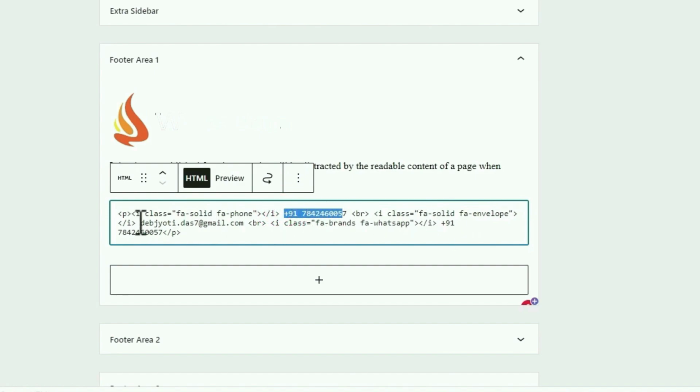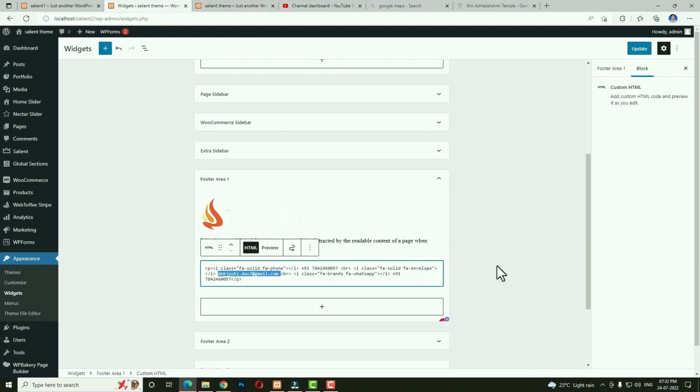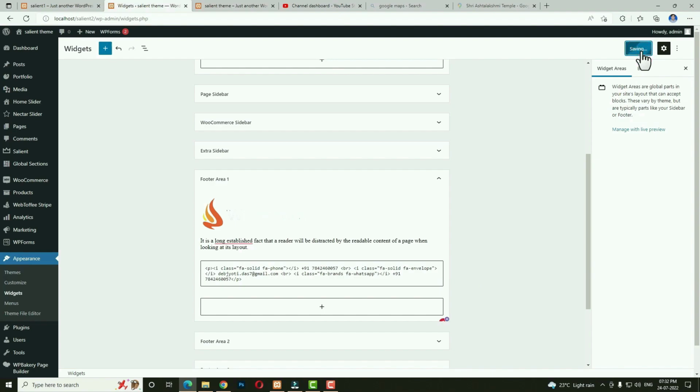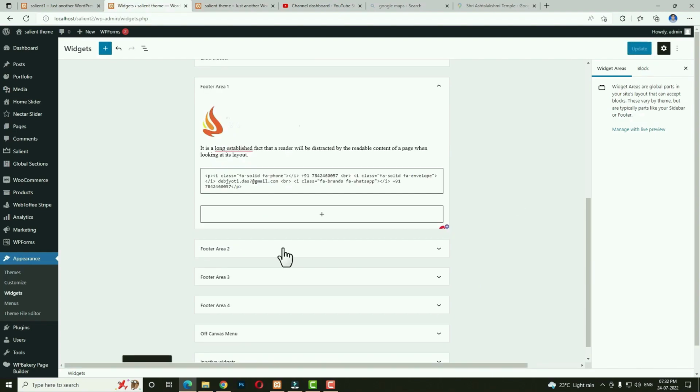After that, at the place of my email ID, you can give your email ID. Similarly for the WhatsApp number also. Once done, you have to click on the update option. So once it is updated, let me click on this footer area too.